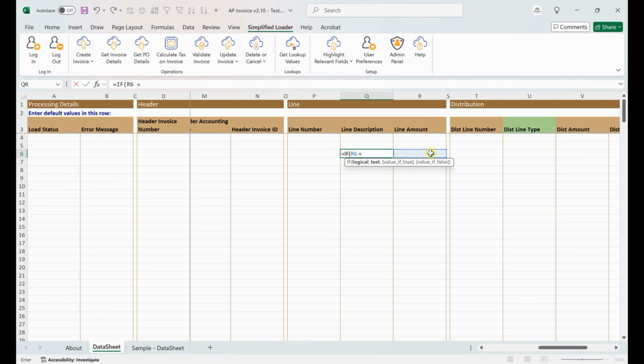Let's complete the condition by comparing this with the sum of the distribution amount column. I will use the aggregate function sum and refer to the column distribution amount. Since we are using an aggregate function, I will select a few rows from the distribution amount column.